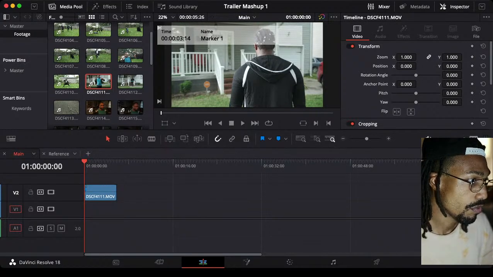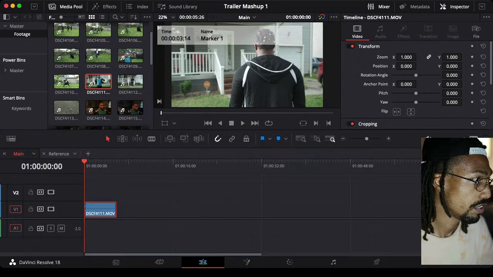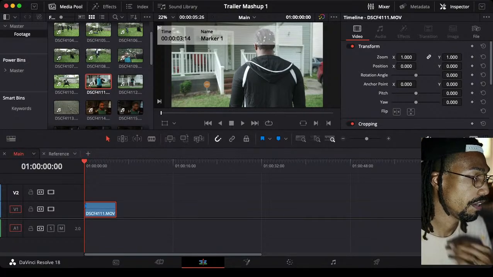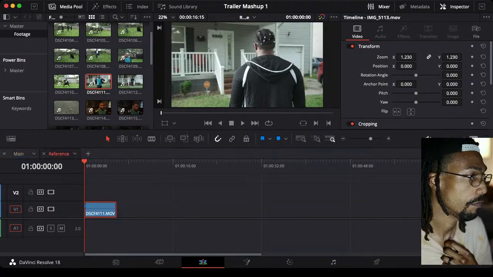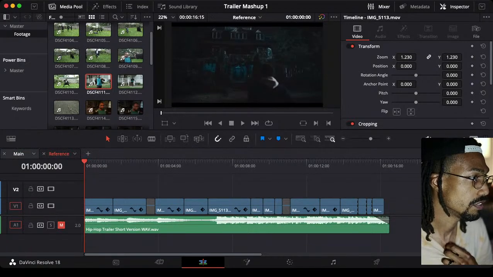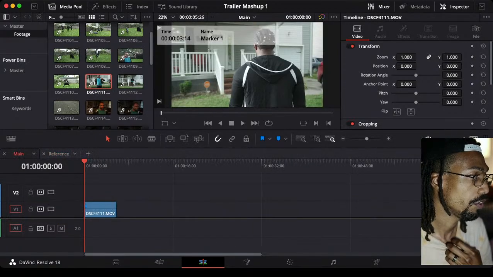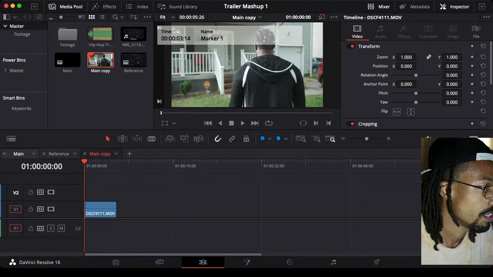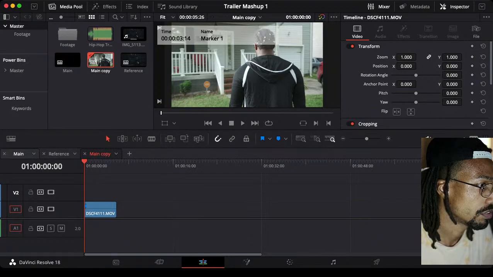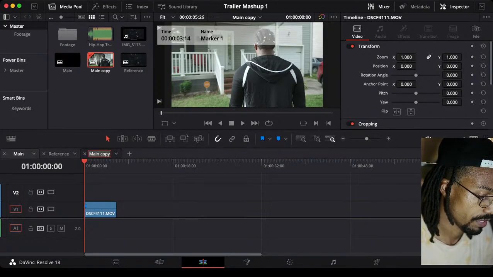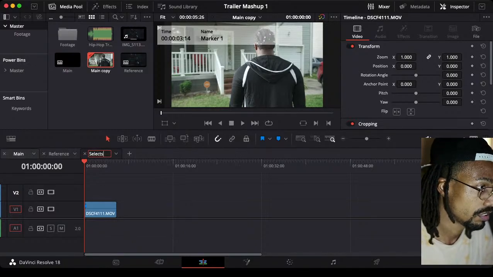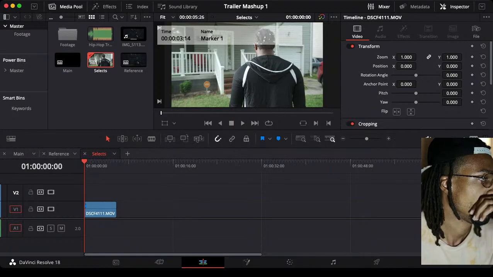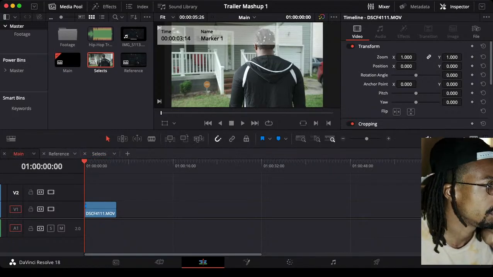So what I'm going to do is make another tab, another timeline. So you can see the tabs here. What I'm going to do is duplicate this one. And it's going to be copy. I'm going to just name it selects. And that's the appropriate way to do it. It's just kind of how I'm doing it.